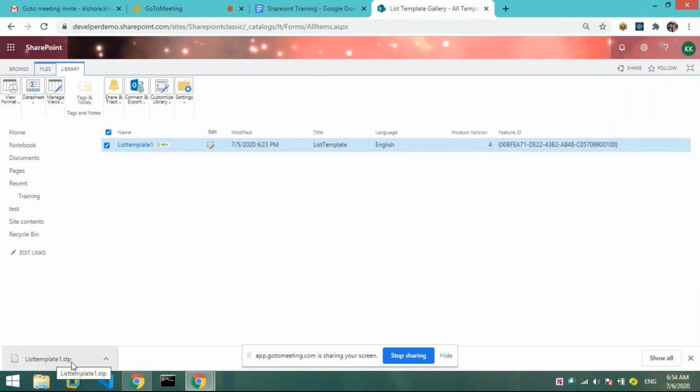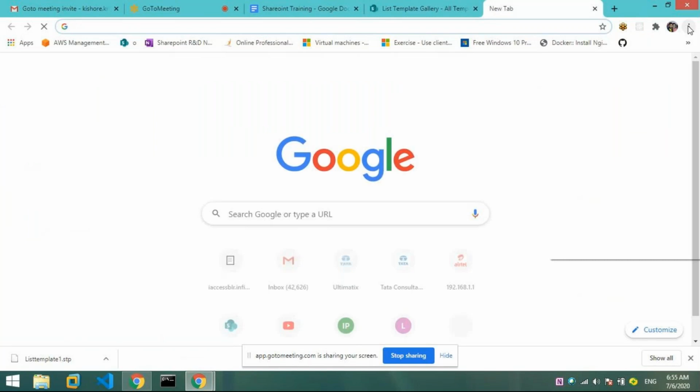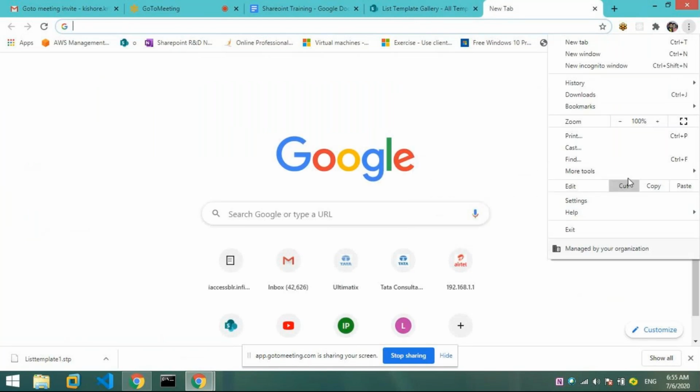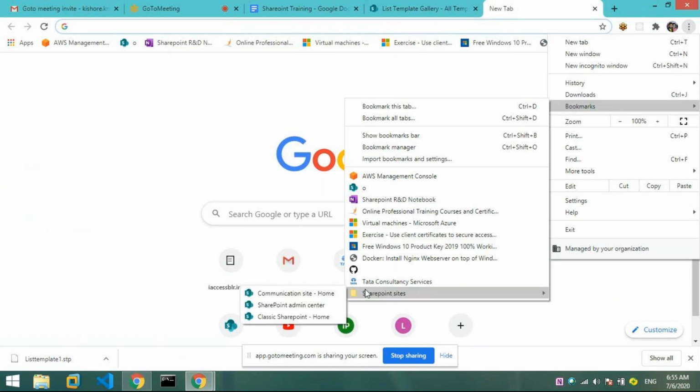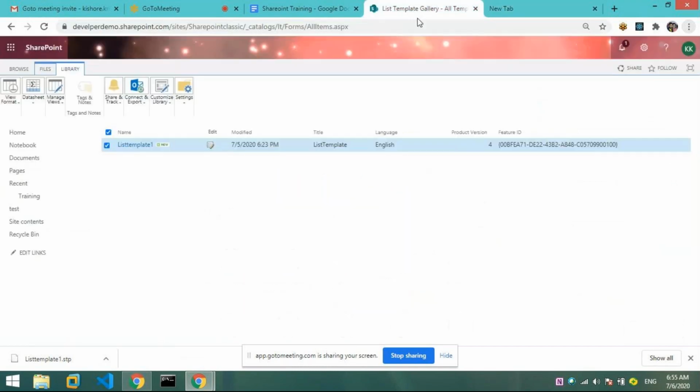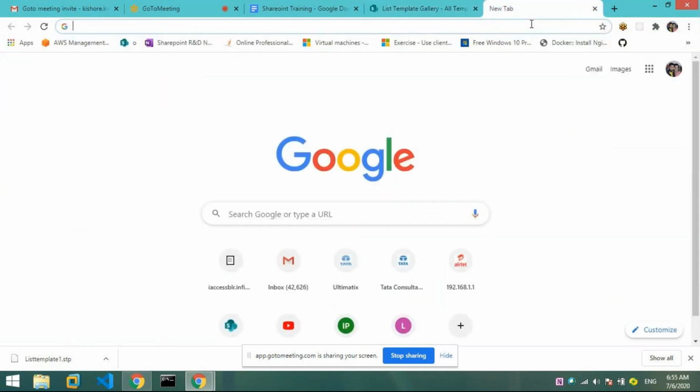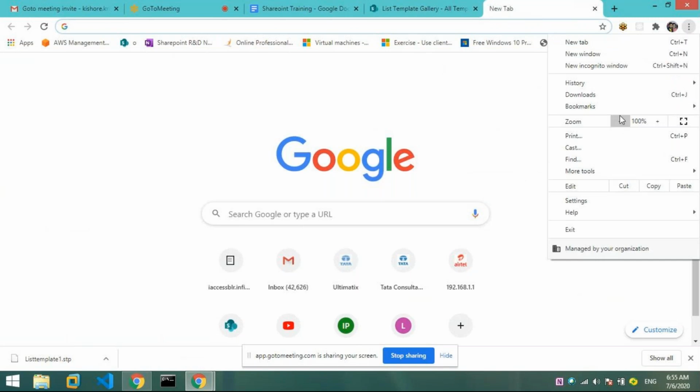Suppose I want to upload it into a different site, let's say I open my different site. To use it in a different site, we need to download it to the local machine and then upload it again. Yes, we need to upload it, and then we can use that template. Okay, so let's go to marks.